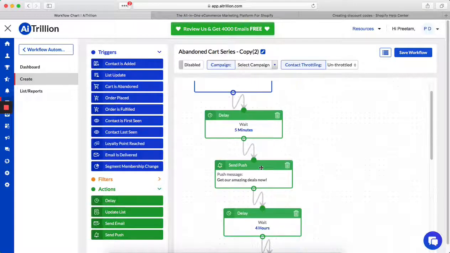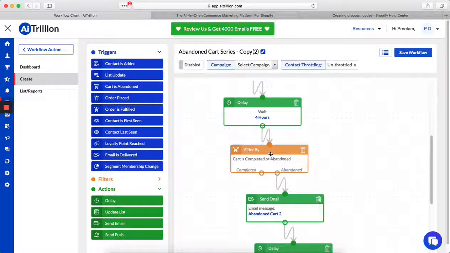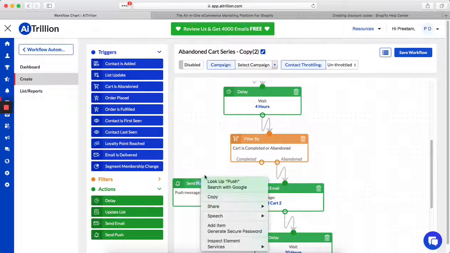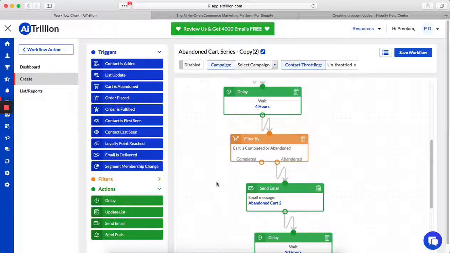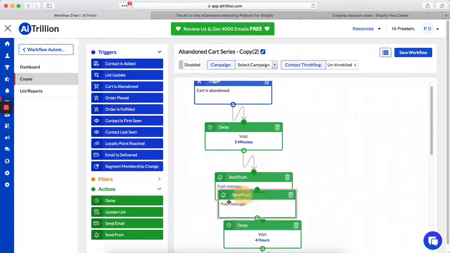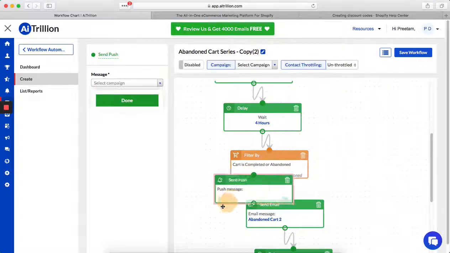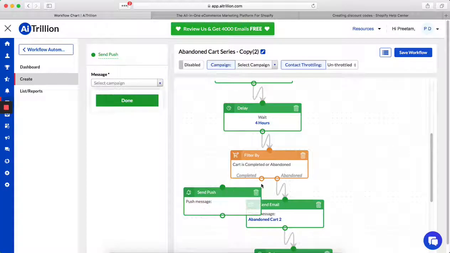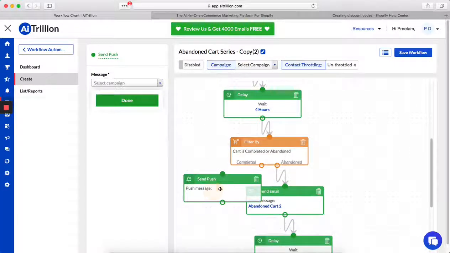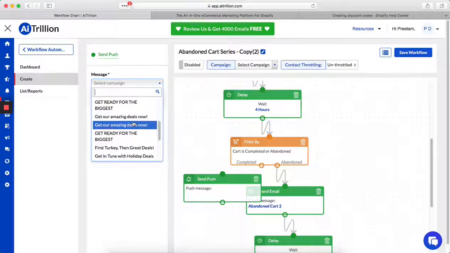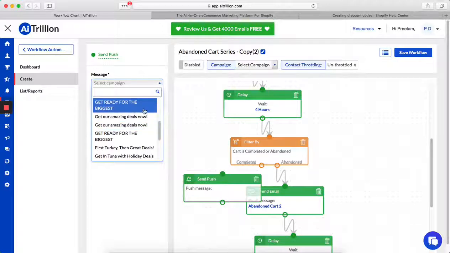So let's say at this stage, you want to create a different level. So after the filter, you want to add one more level. So you can say maybe send push. I'm going to drag and drop it here. And I'm going to create a test message called thank you for completing your cart or something. Choose the message here.